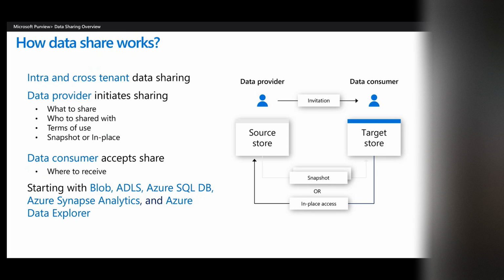So the overall process, the way it works, is the provider has to initiate the sharing. Whichever folder on your blob storage or your data lake store that you want to share, as long as you have the necessary permission, you can set whichever files or folders you want to share, and it sends the invitation to your data consumer, and the data consumer receives the email notification.